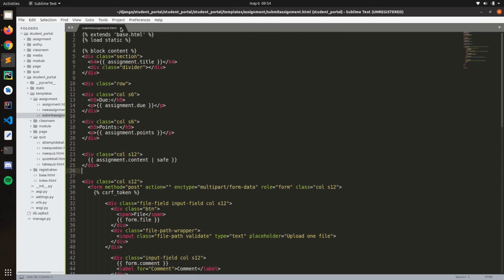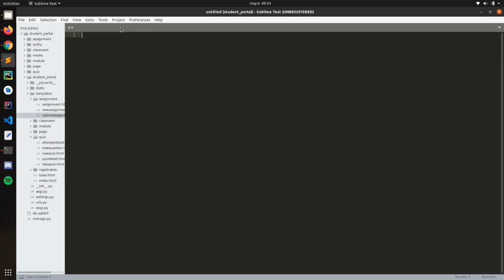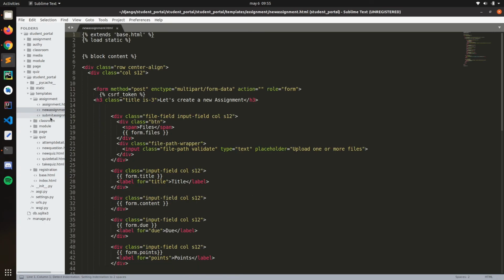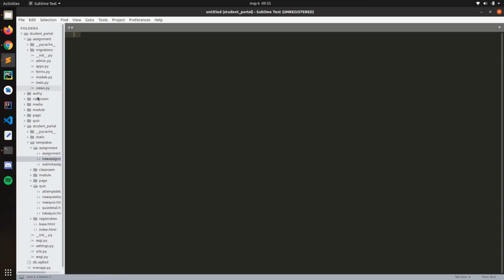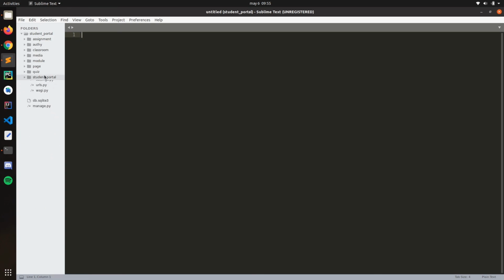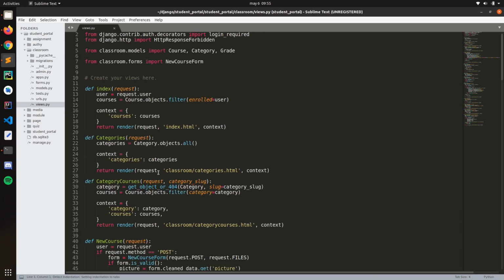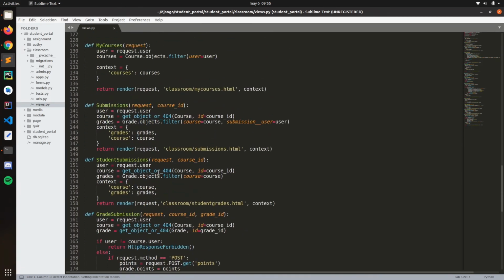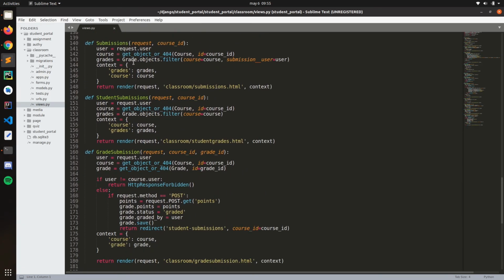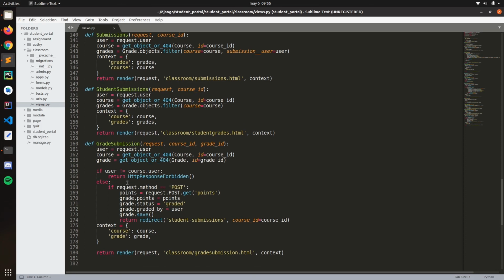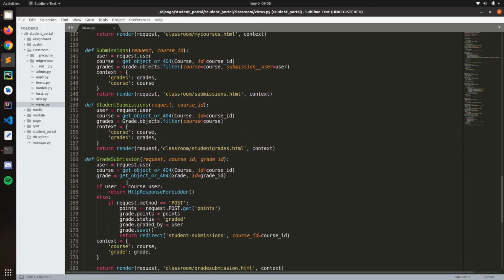Now let's create a new view. So we got the three templates that we need for the assignment, right? Now we need to work with these three views that we created: the submissions, and then student submissions, and the grading submission. And we'll see that in the next video. Thank you so much for watching. I'll see you in the next one.